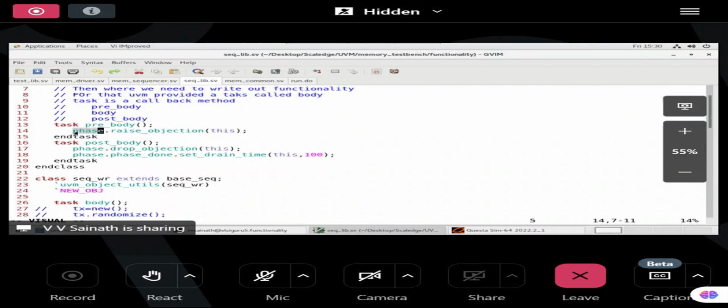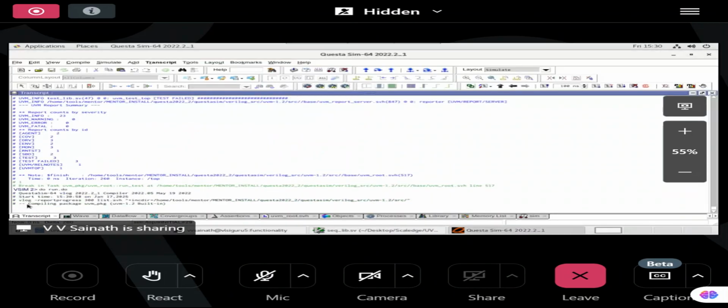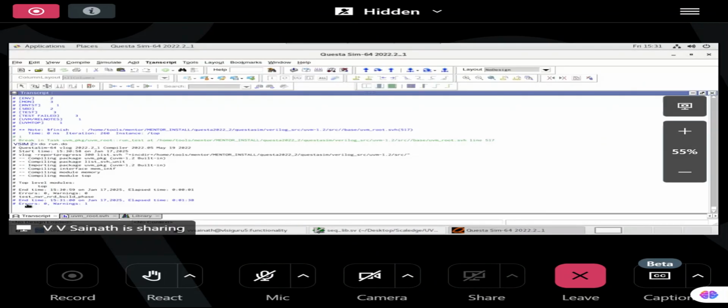Okay, so right now if I go here, I will just check like this. If phase is equal to null, I'm just checking like this. Okay, dollar display, phase is returning null. Let's check this one. Okay, am I getting that message or not?